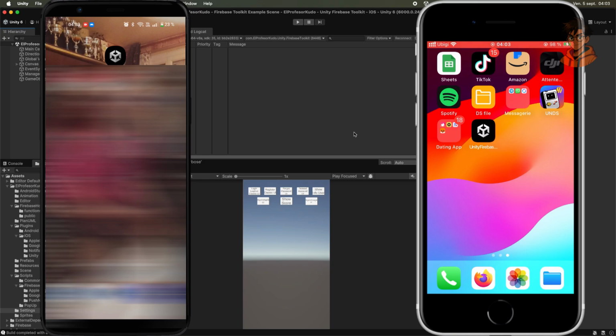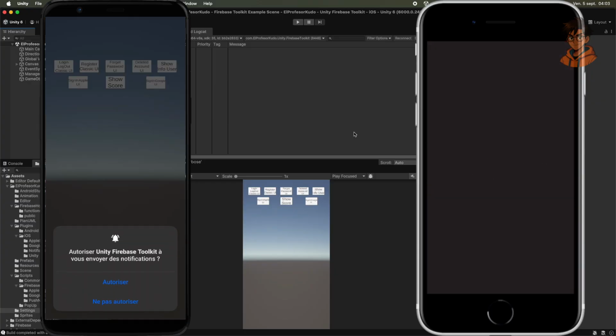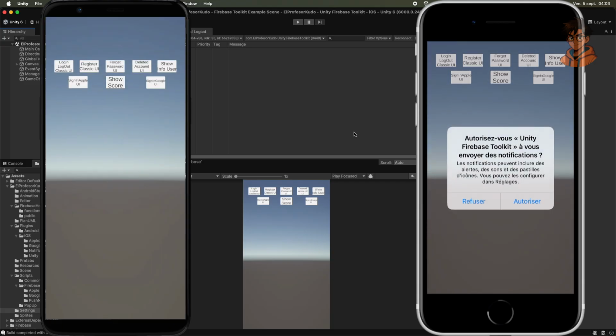Okay, so I built both of the applications on my Android and iOS device. So now let's launch them together. So as you can see, the Android device asks me to authorize the notification. So let's authorize it. Also for the iOS part, they will also ask me to allow notification. So let's also authorize them.